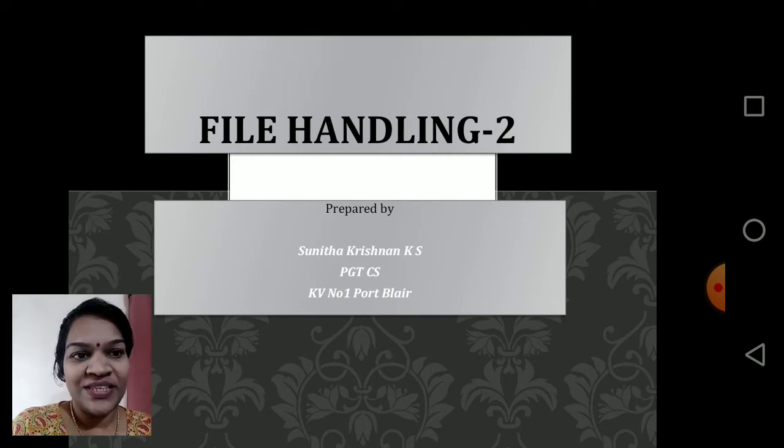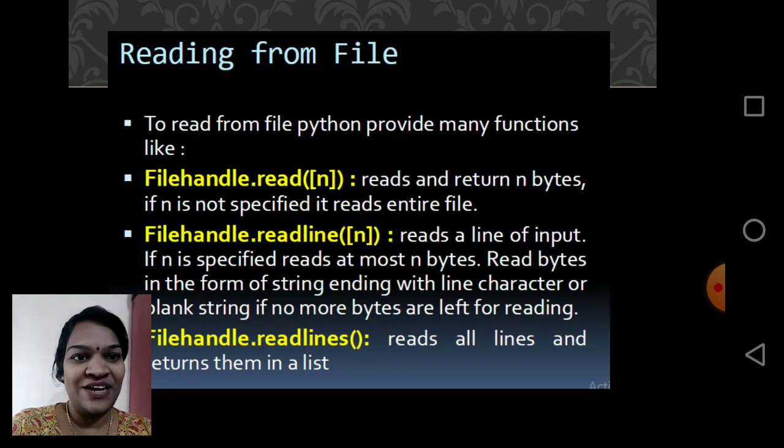So we are continuing with the file handling. In the last video, we have seen what is a file, what are the different types of file available, what are the different operations that can be done with files, how to open a file and how to close a file. In addition to this, in this video we'll be studying how to read from a file and how to write data to a file using programs. We'll start with how to read from a file.